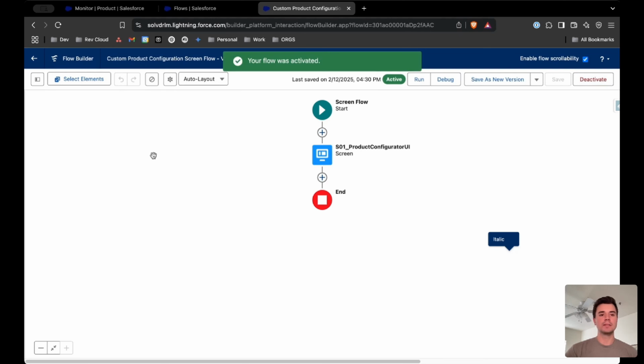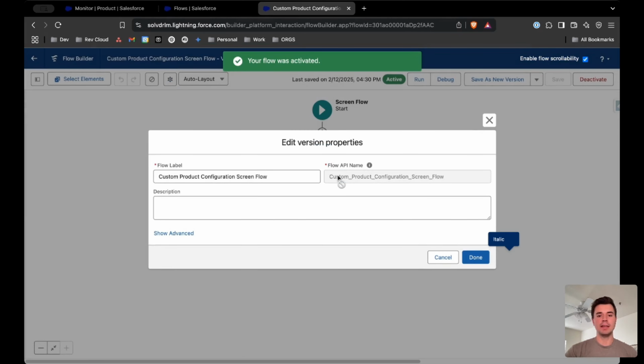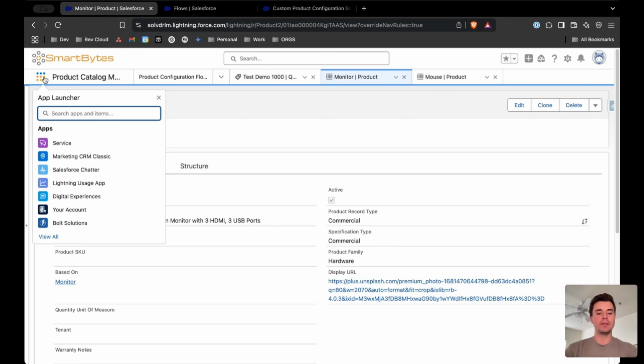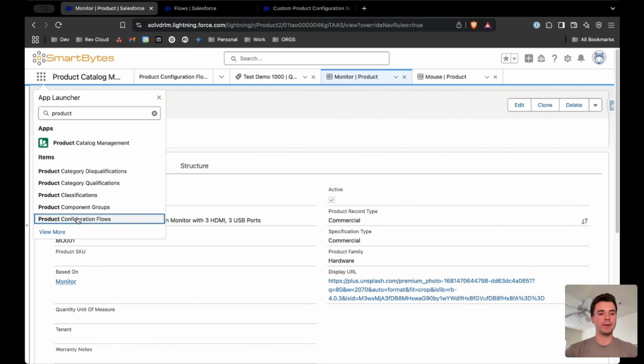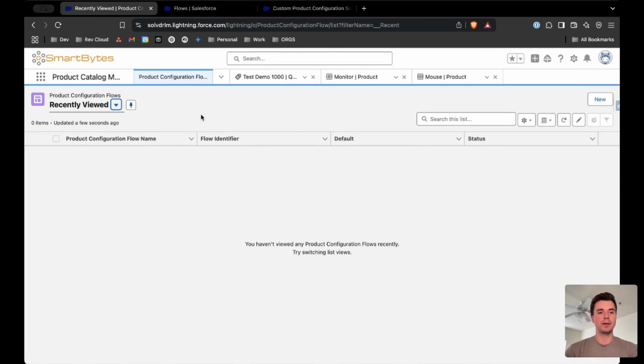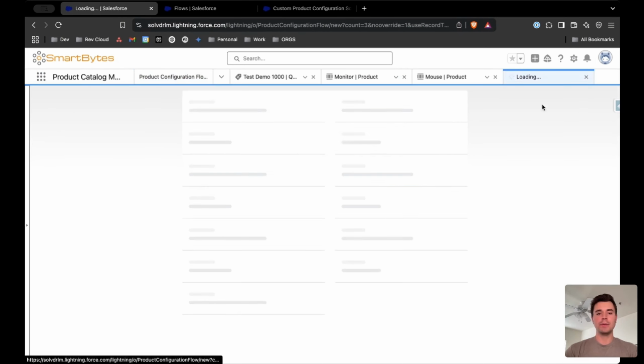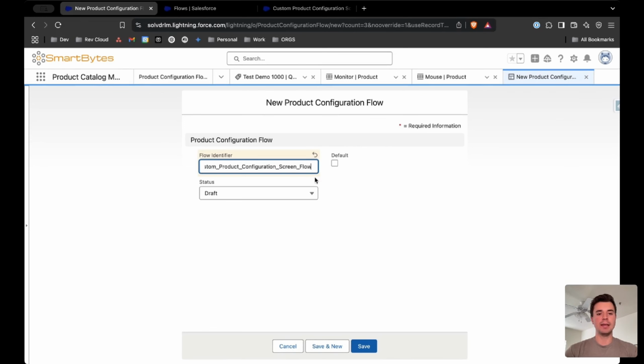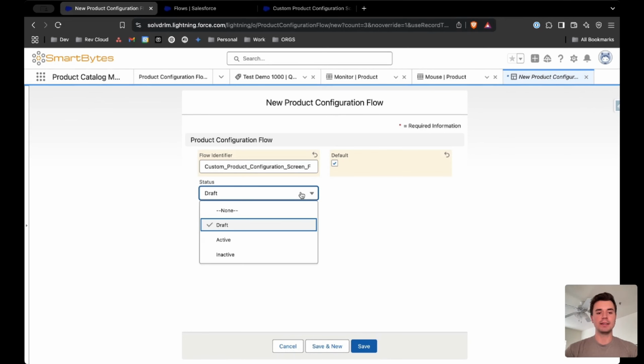All right. Once that's saved and activated and you have the API name copied, we're going to come back to Salesforce Home, where we're going to look for the product configuration flows object. Here we're going to make a new record where the flow identifier is going to be the API name of your new flow. For now, I'm going to set this new one as default, and I'm going to make sure it's active.